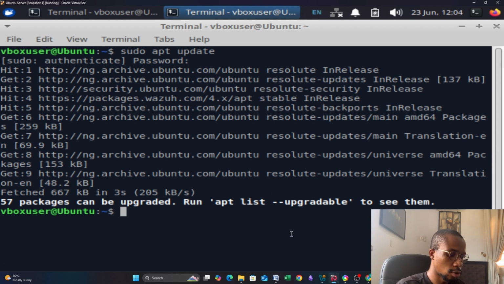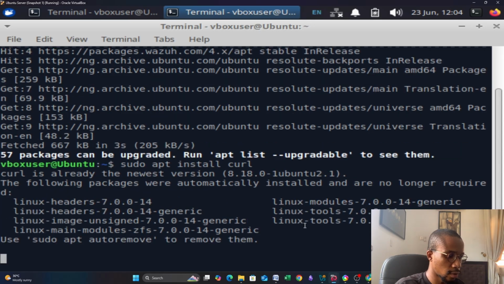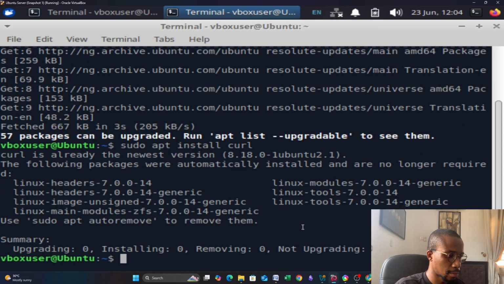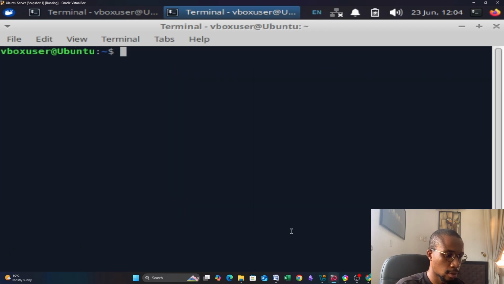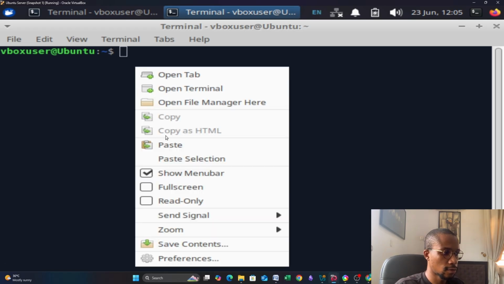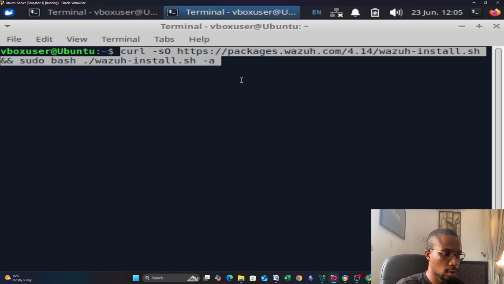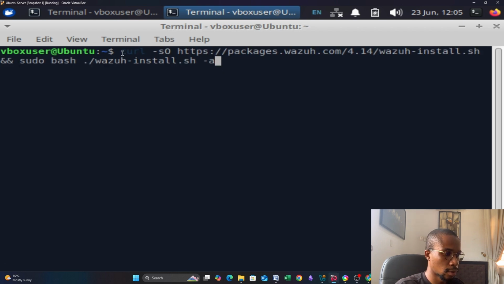We have to install curl with sudo apt install curl, but I guess I might already have it. Okay, I already have it. So I'm going to clear. To download Wazuh, you have to use this command. As you can remember, I just downloaded curl, so it will help me get this whole package. This is the Wazuh package. You can also see this from the Wazuh documentation, and it's all there.